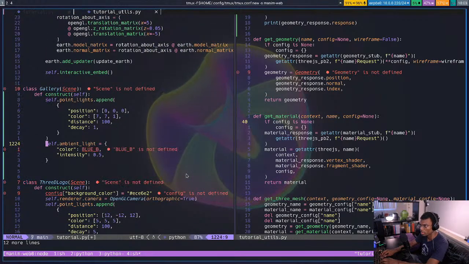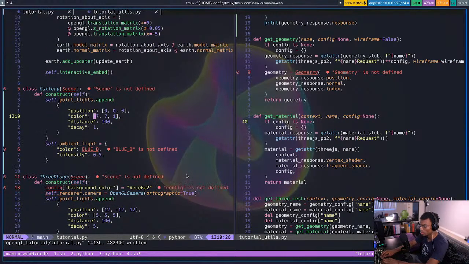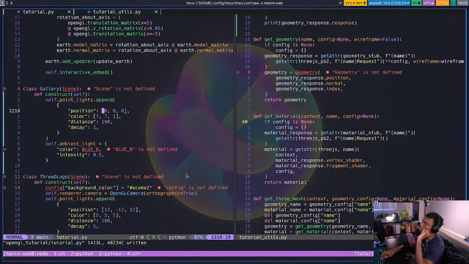So let me start this out. I'll put a light not at the origin. Maybe above the camera. So the camera's at... I don't even know where the camera is actually. Negative 11? Positive 11.